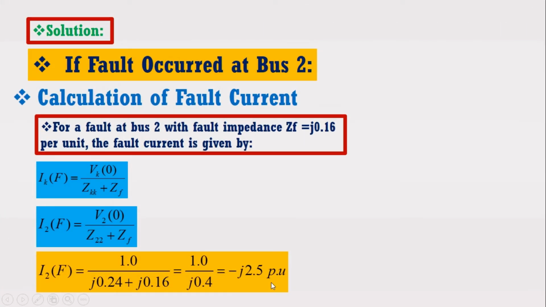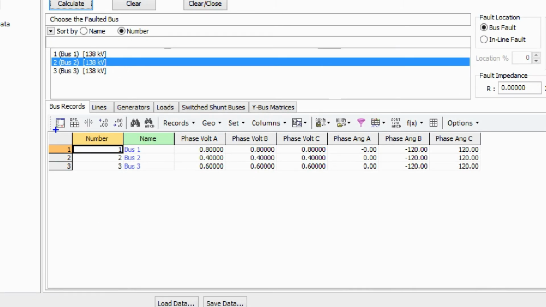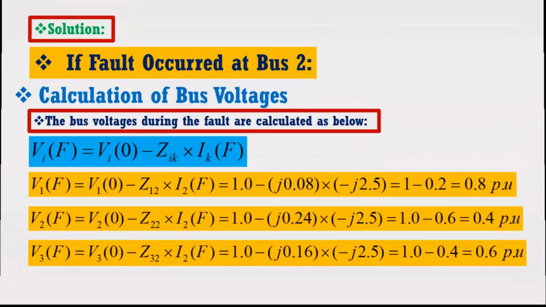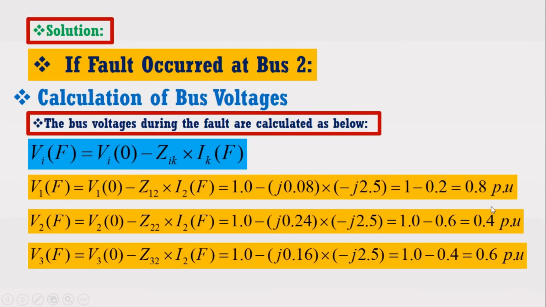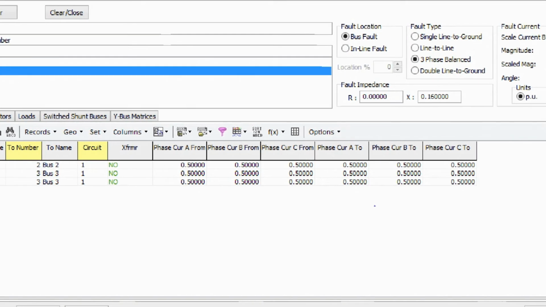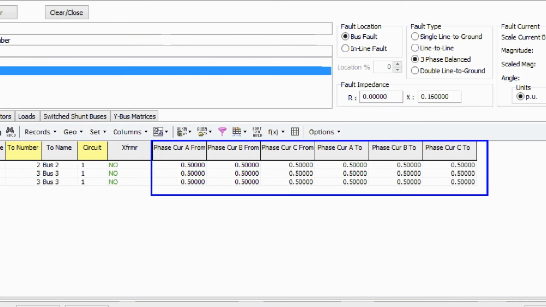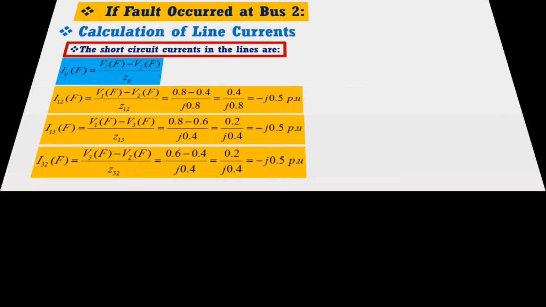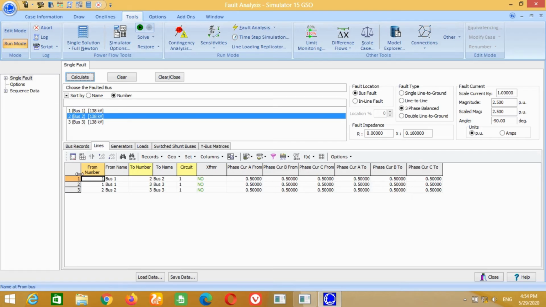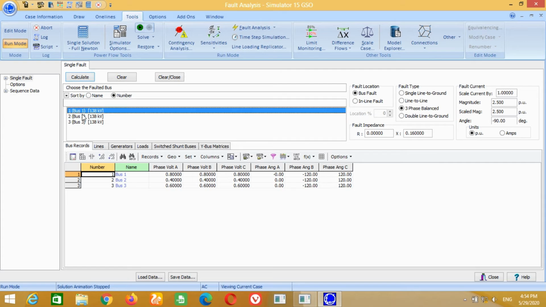You can compare the answers of the fault current, bus voltages and line currents with the answers obtained in the example. You can see all results are accurate. Now suppose if fault occurs at bus number 1, then what will be these values? To do this, just click on bus 1 and click on Calculate.